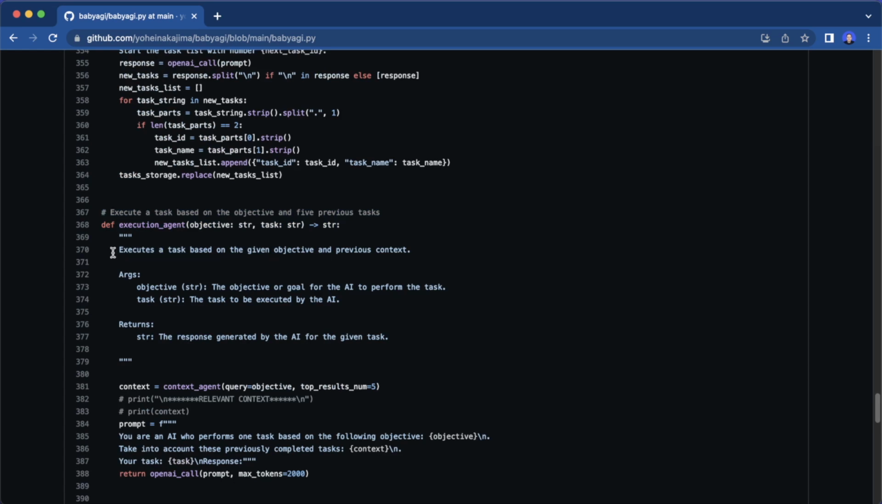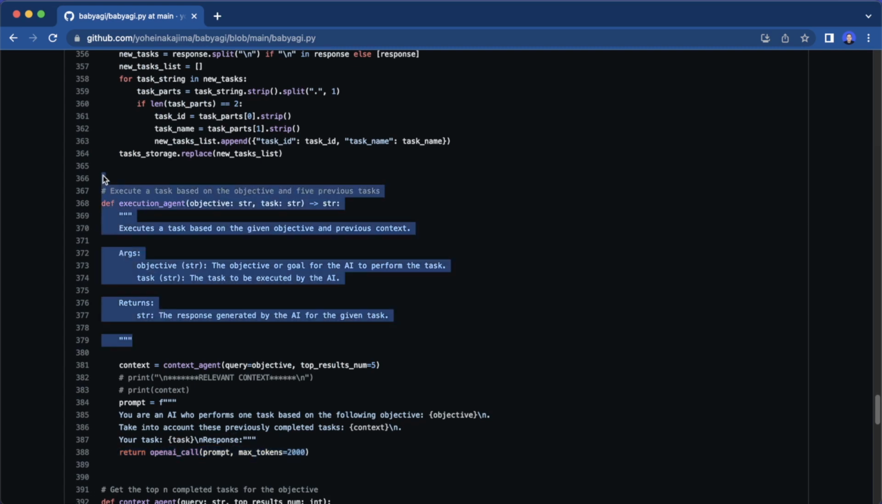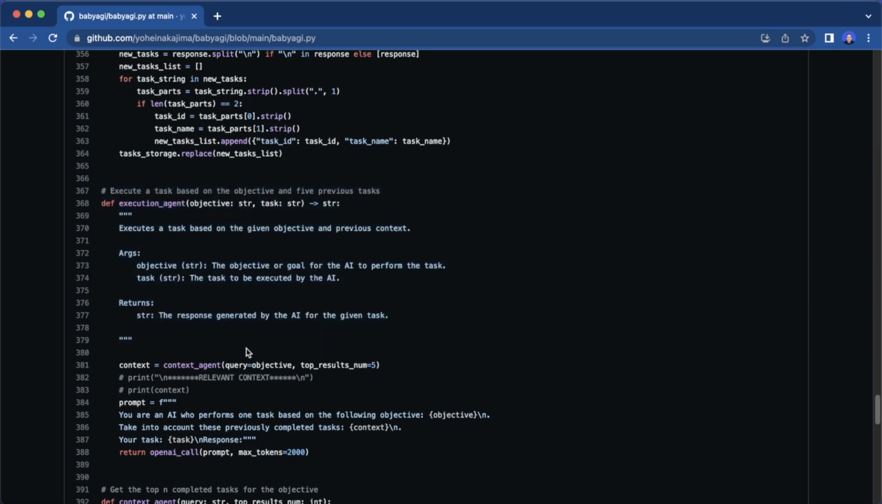So here it executes a task. And again, this is simply a call to the OpenAI GPT-4. So here again, remember this doesn't use the internet, but simply uses the language model to solve the task. So let's see this in action.